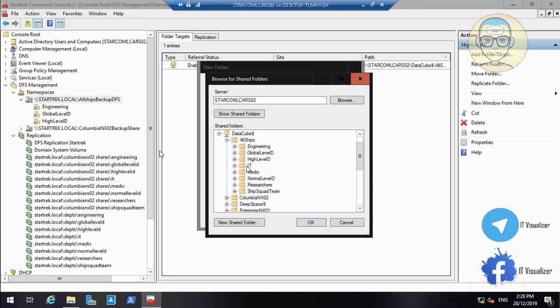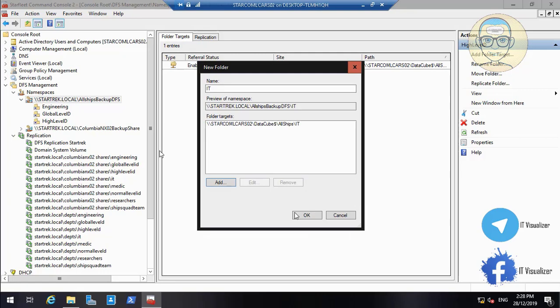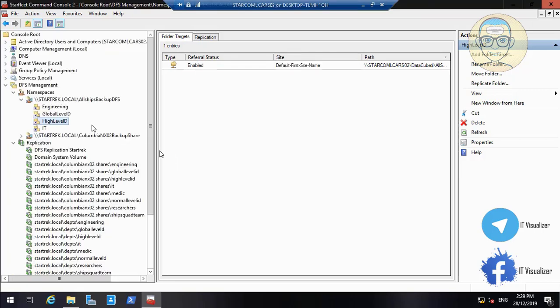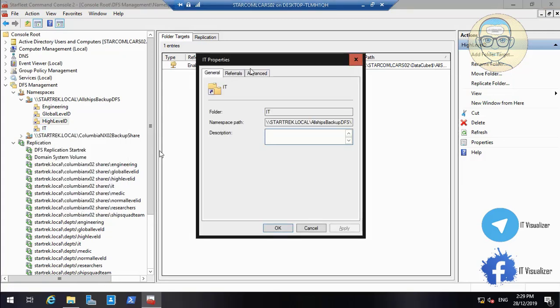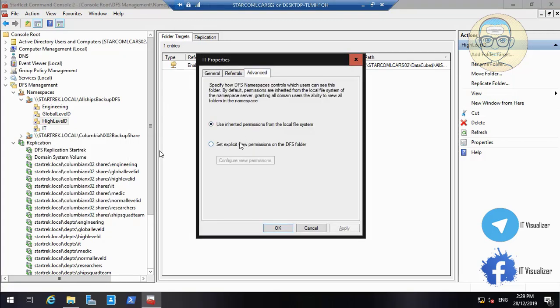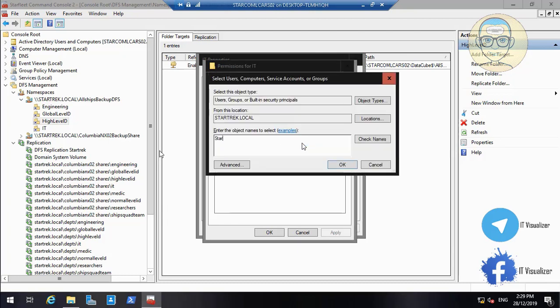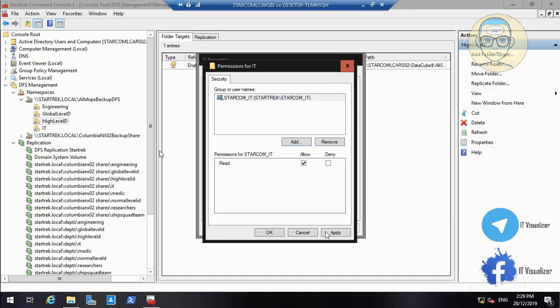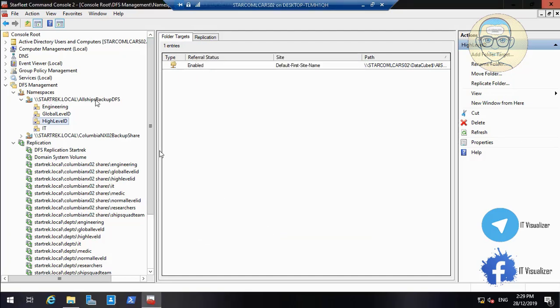Okay, here it will point to the IT folder, and then we will do the same process for every folder. So we have the IT, then we give the IT group, Starcom IT group, read permission on this folder, Starcom underscore IT. And then you can add the Starcom global IT group also, but anyway, now we are putting folder by folder.